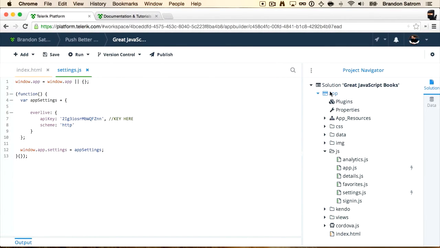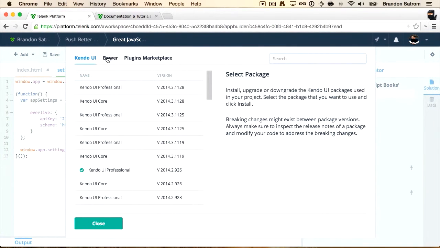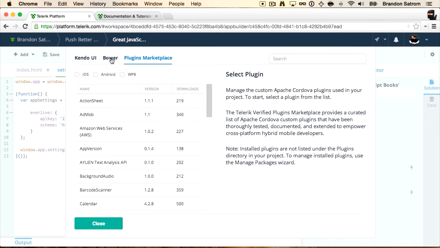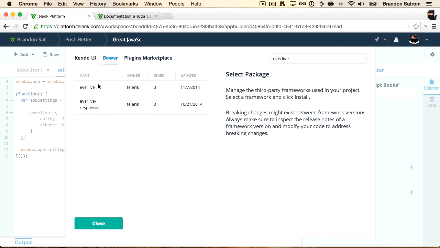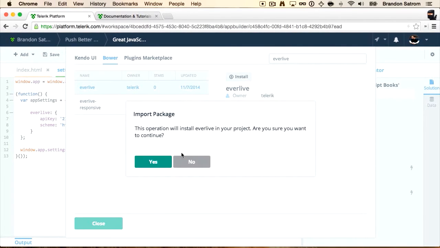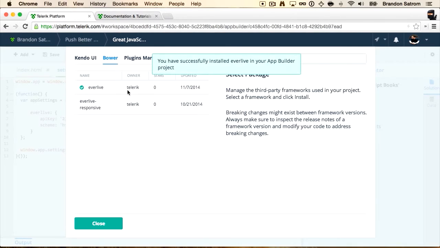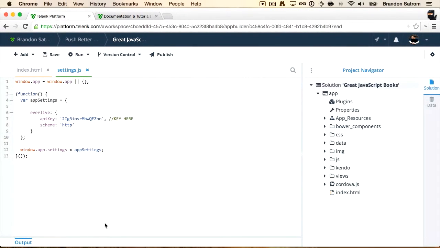I'll find this by searching. I right-clicked on the app itself and clicked on Manage Packages, and here I can pull in versions of Kendo UI, Bower, or our plugins marketplace if you haven't seen that before. It's a nice, useful recent addition in App Builder. I'm going to install the Everlive package, which is the Backend Services SDK.